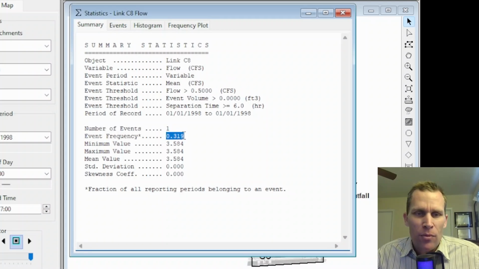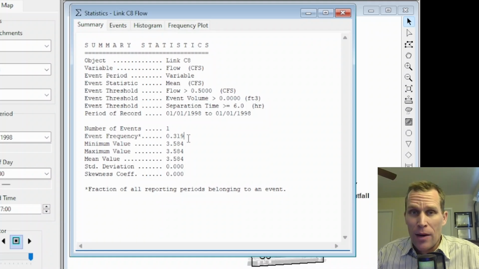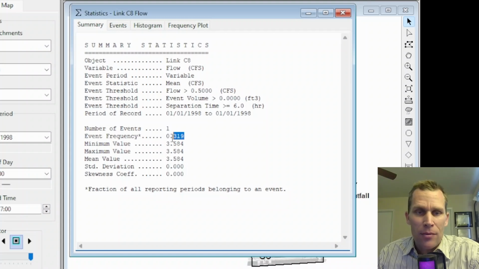The event frequency of 0.319 is basically 1.9 hours divided by 6, because the duration that event is taking place is just under 2 hours, and the total duration of the simulation is 6 hours. So I'm pretty sure that's how it's getting 0.319. If I increase that threshold to something above 0.5 CFS, like 1 CFS, for instance, then that event frequency would be less than 0.319.